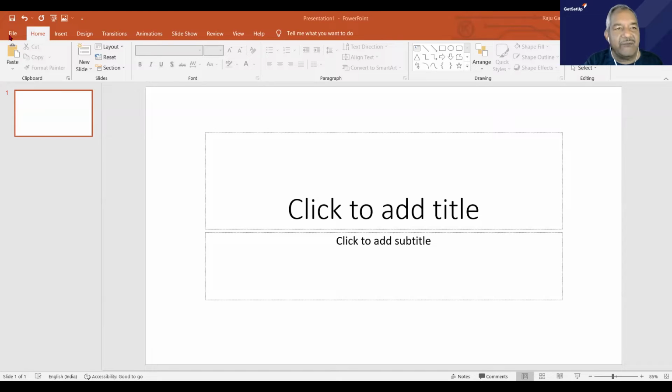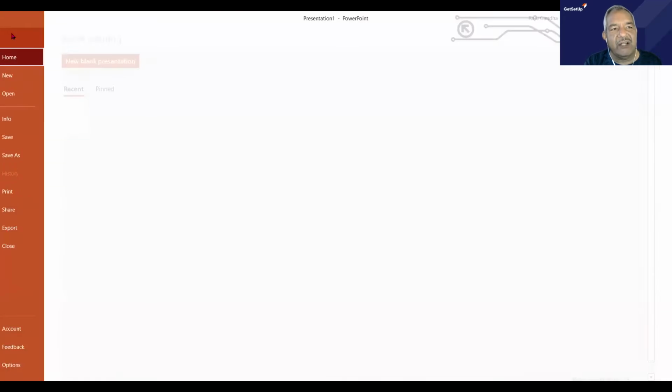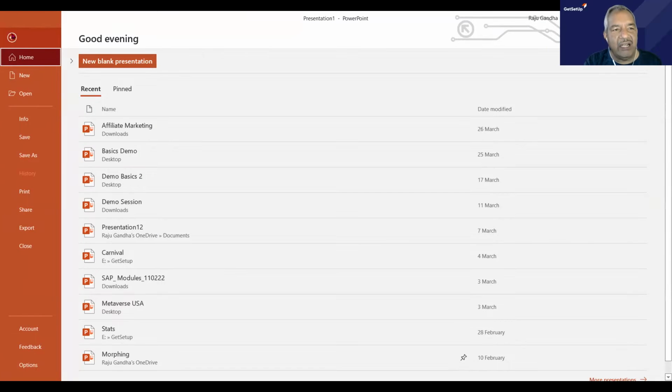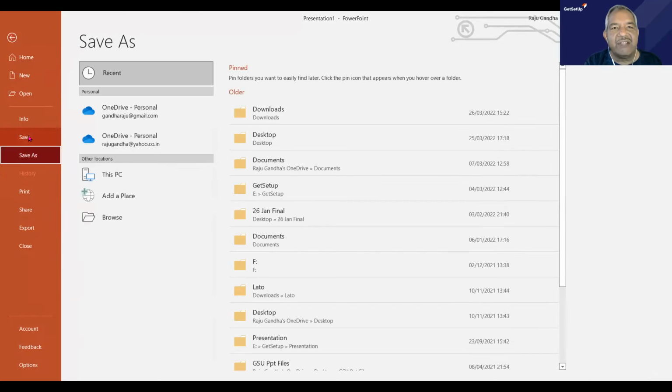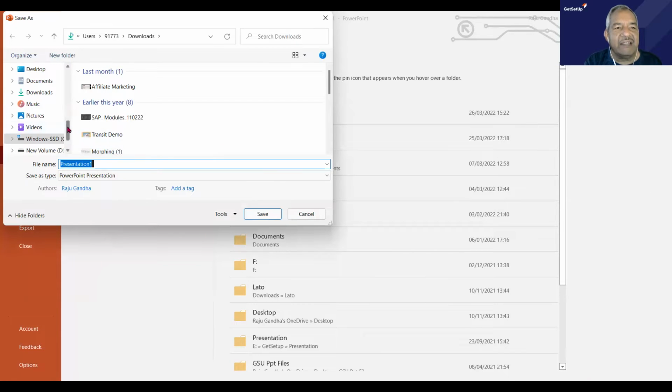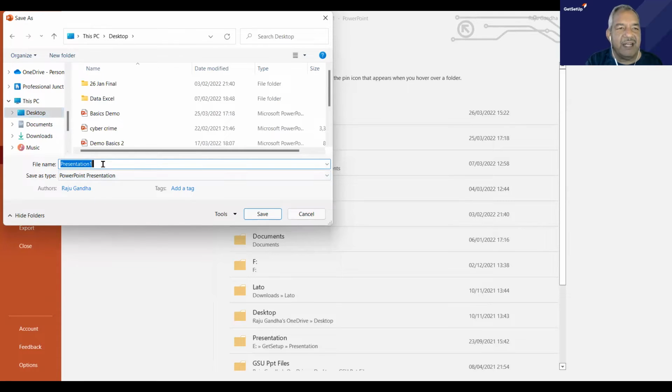Yes. And from here, I go into file. And from the file, what I do is I save it, of course, wherever I wish to save it at the location. And from there, I give it a name and say demo animation.